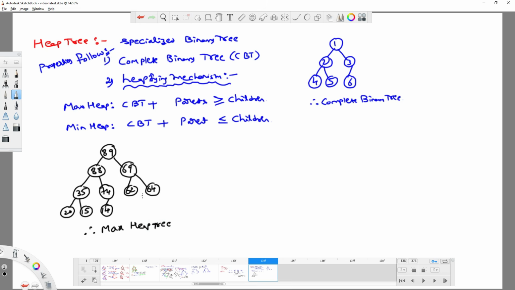You have to identify its parents. What are parents here? 89, 88, 69, 35 and 70. Can I say that all the non-leaf nodes are nothing but parents, am I right? Yes. All non-leaf nodes are nothing but parents. So try to select the first non-leaf node from the last.